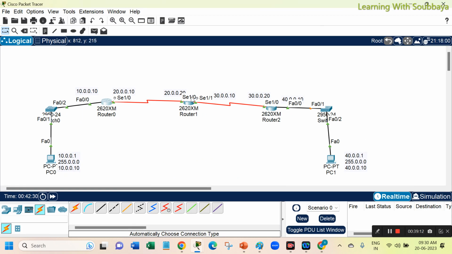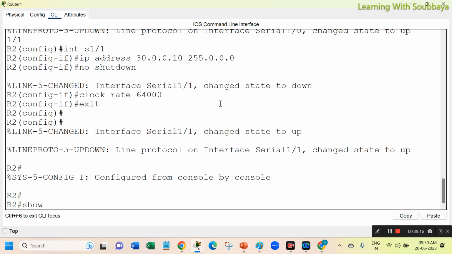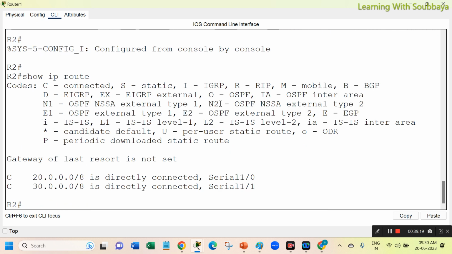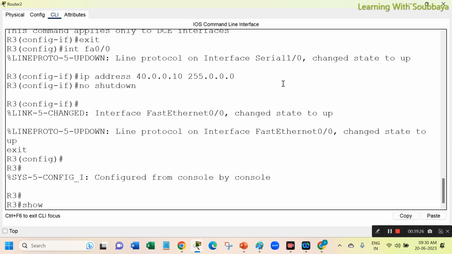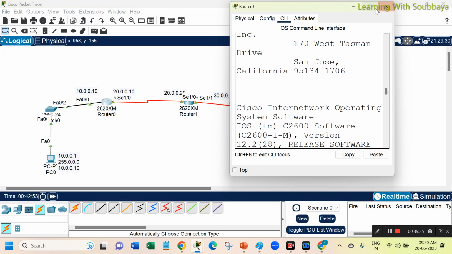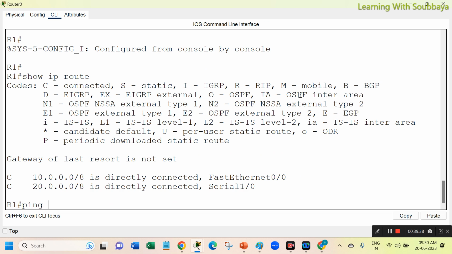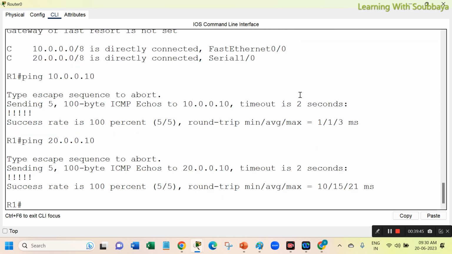What about the R2 router? On R2, the show ip route command shows 20 and 30. Yes. On the R3 router, 30 and 40. Yes. From the R1 router, I can reach 10 and 20, right? Yes, you can check it. Ping 10.0.0.10, I can reach. So 20 also I can reach, right? Because both are available there in the routing table.